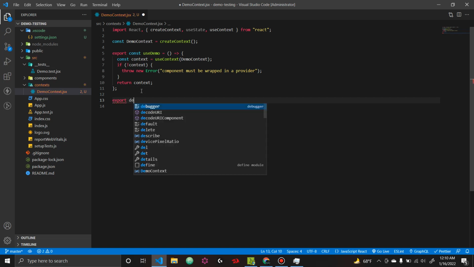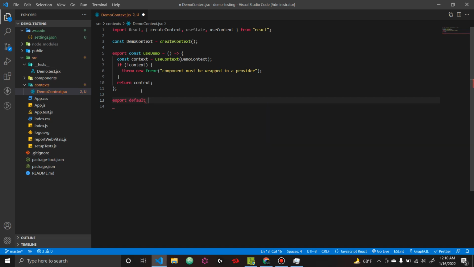Okay, then I need to export the provider. It's gonna be default export function. Then I'm gonna say demo provider. I'm gonna pass all the props. Then I'm gonna use set state.